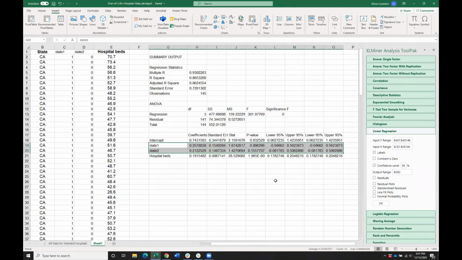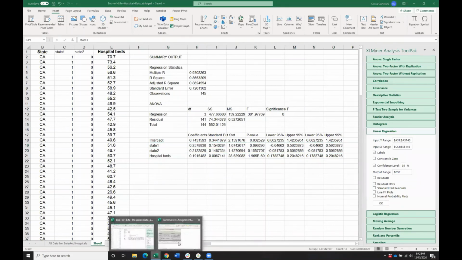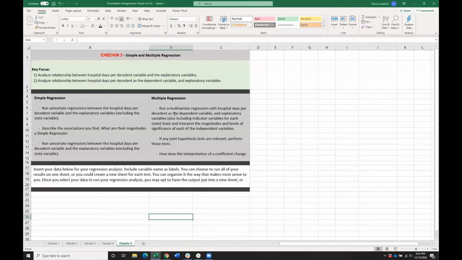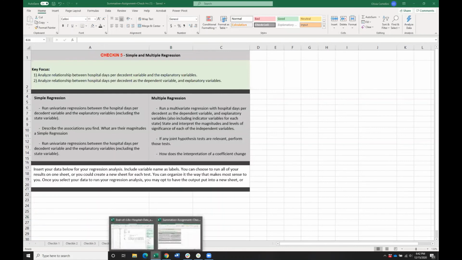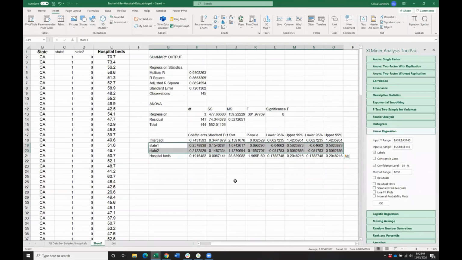Okay, so I think that covers running the regression and looking at the level of significance for each of the independent variables, which is the p-value in the regression table. And then next we want to state and interpret the magnitudes. Part of that is talking about the actual number of the coefficient. The other part of it is the adjusted R-square.